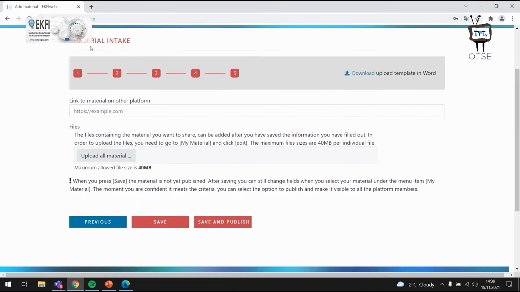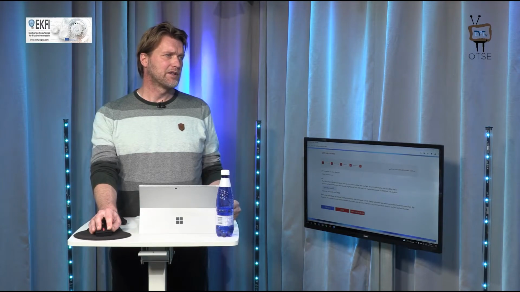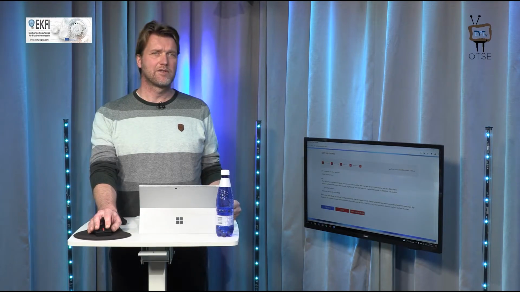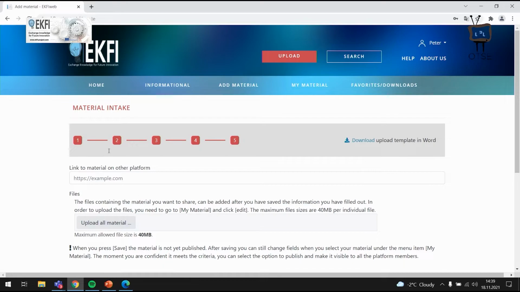And on the last page, you can add a link to another platform. So perhaps you have a YouTube link or whatever. You can add a link, and users will see that link when they've bought the material. Or you can upload all material. But keep in mind the maximum allowed file size is 40 megabytes. Then you can do save, and then you will see it in your own environment. Can we go back to the presentation? Thank you.